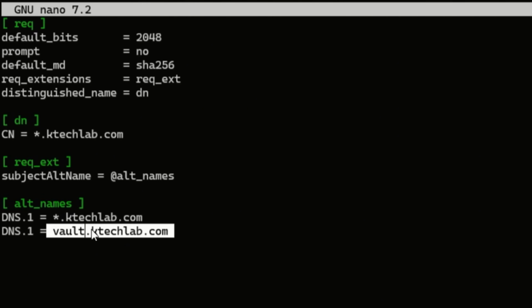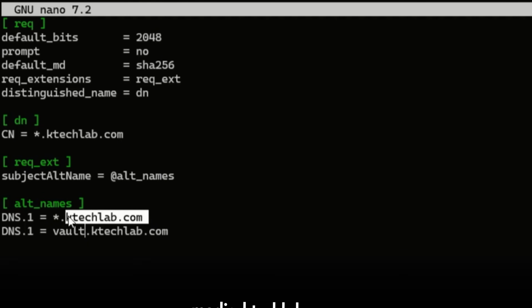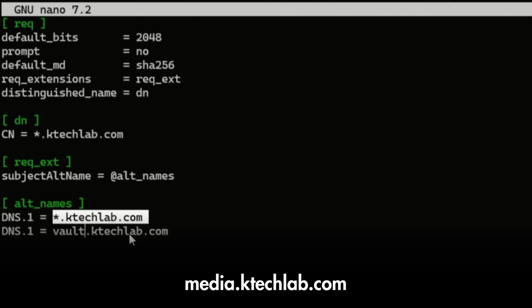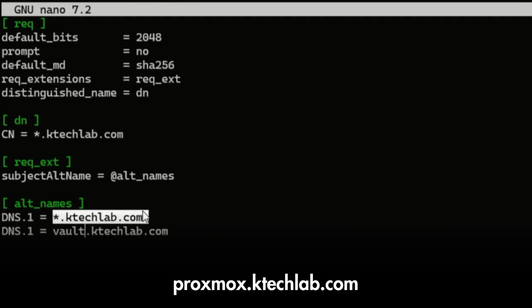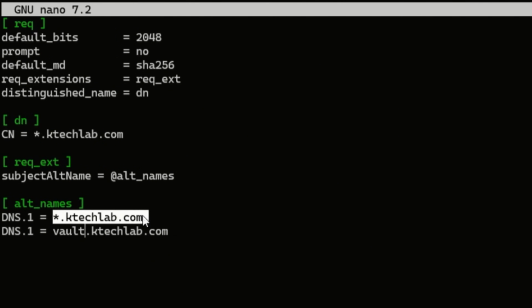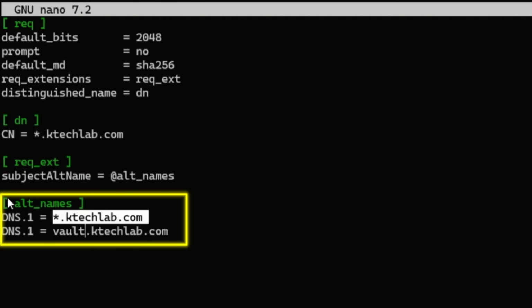However, if you were to go to something like media.ktechlab.com, because that is not included in here, of course, you wouldn't have the wildcard in here, right? Because that means it applies to all subdomains. So if you don't have that in here and you only have something like proxmox.ktechlab.com, then when you go to media.ktechlab.com, you will receive an error because that is not in the subject alternative name.